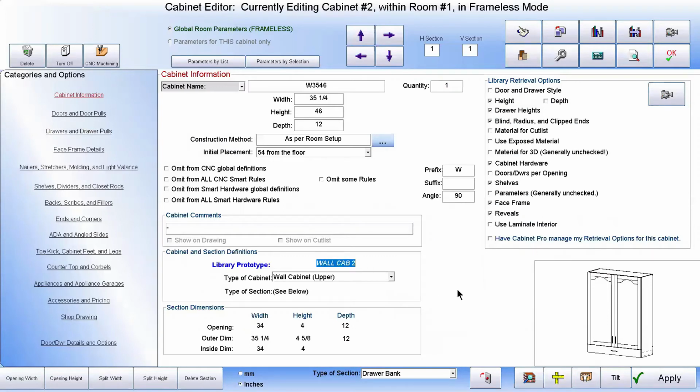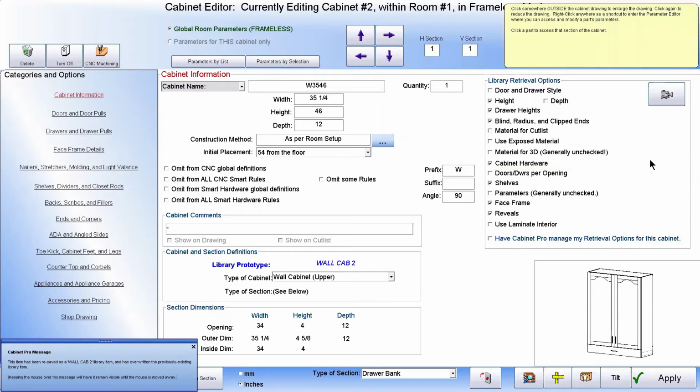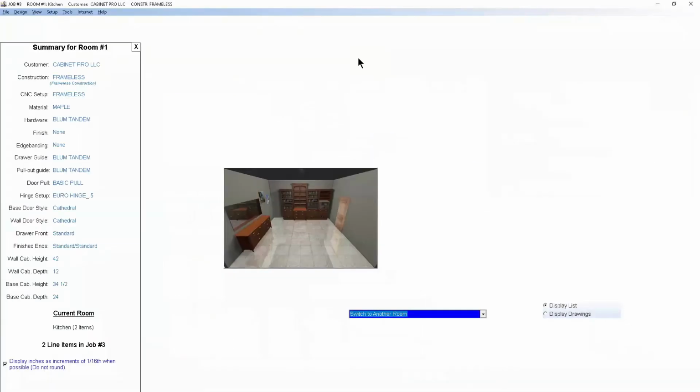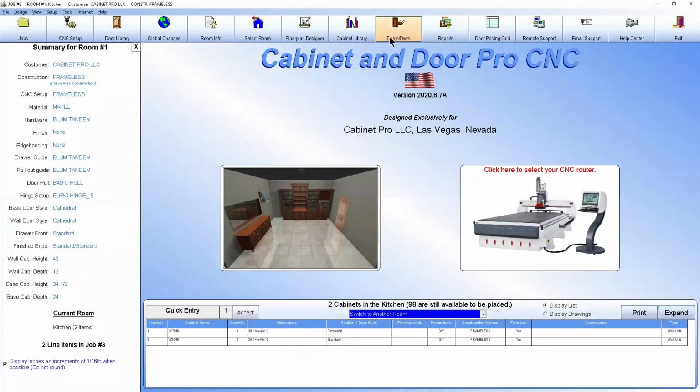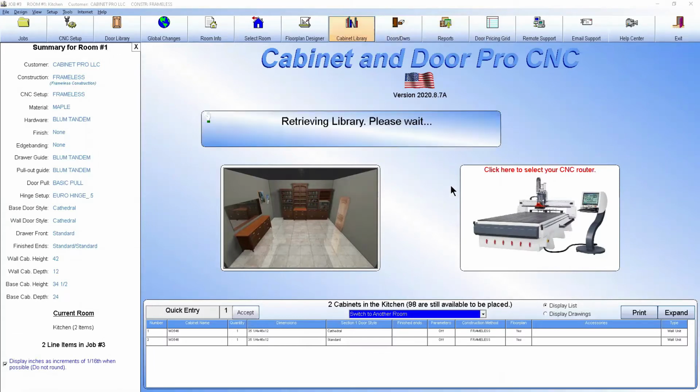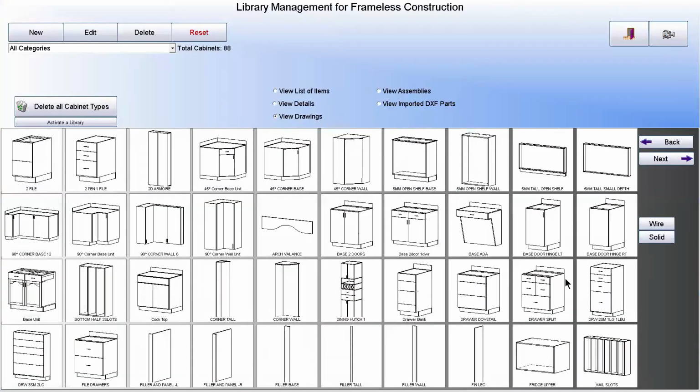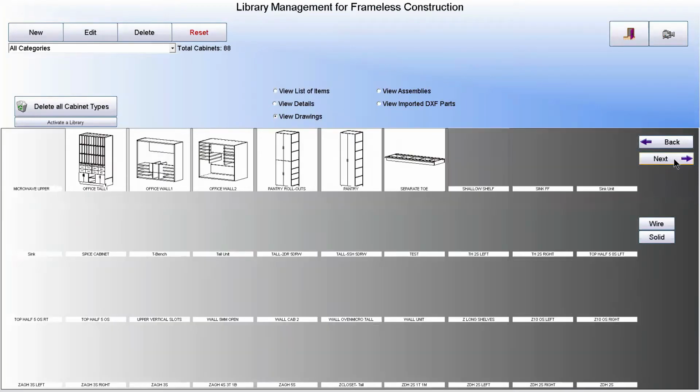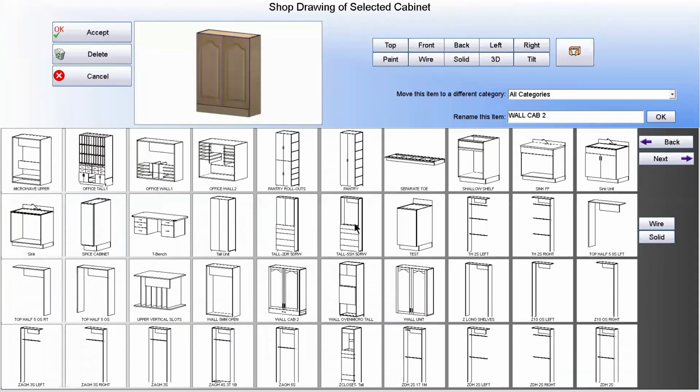Wall cabinet 2, because that's where I pulled up. This does not change. This stays with this cabinet. The only time this changes is if you save this cabinet prototype as a different prototype. Otherwise, it stays the same. So if I click save that to library, now when I go back to library, we'll see that very cabinet different. So now we have a different kind of a prototype in there.